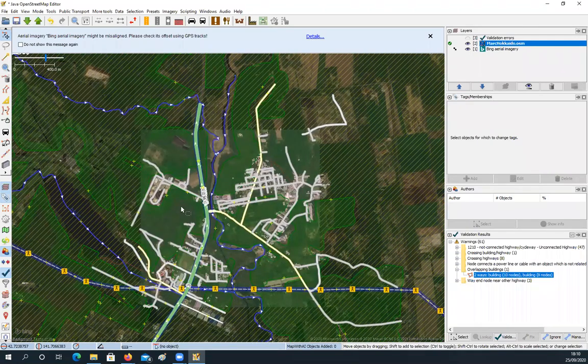The idea of validation is in actual fact to check that the task square has been completely mapped and it is mapped to a good standard. It does not mean that you have to fix everything yourself. Please don't do that. There are only a limited number of validators. There are thousands of mappers. Please invalidate and let the mappers fix a task square.